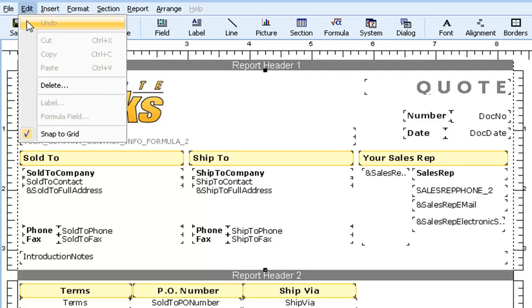Under Edit, we have the Undo option to undo the most recent change to the layout, Cut to cut the currently selected element to the Windows clipboard, Copy to copy the selected element to the Windows clipboard, Paste to paste into the layout from the Windows clipboard, Delete to delete the selected element.